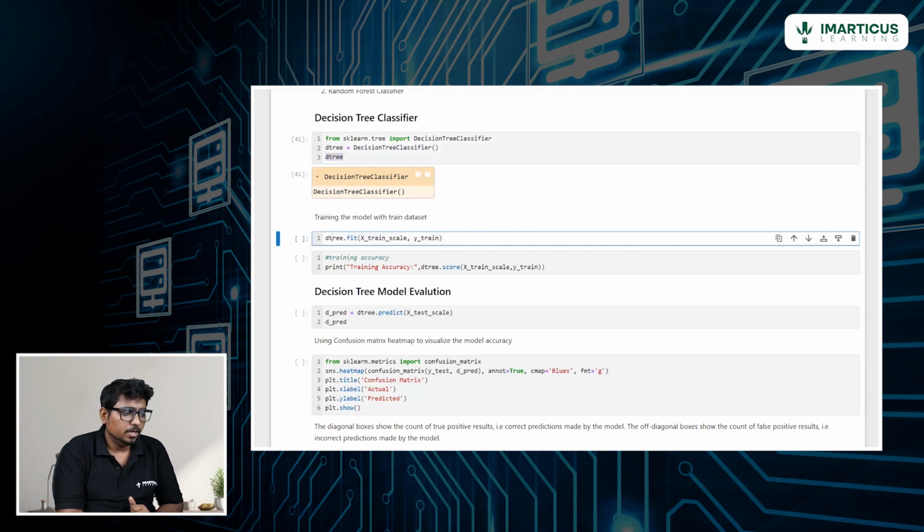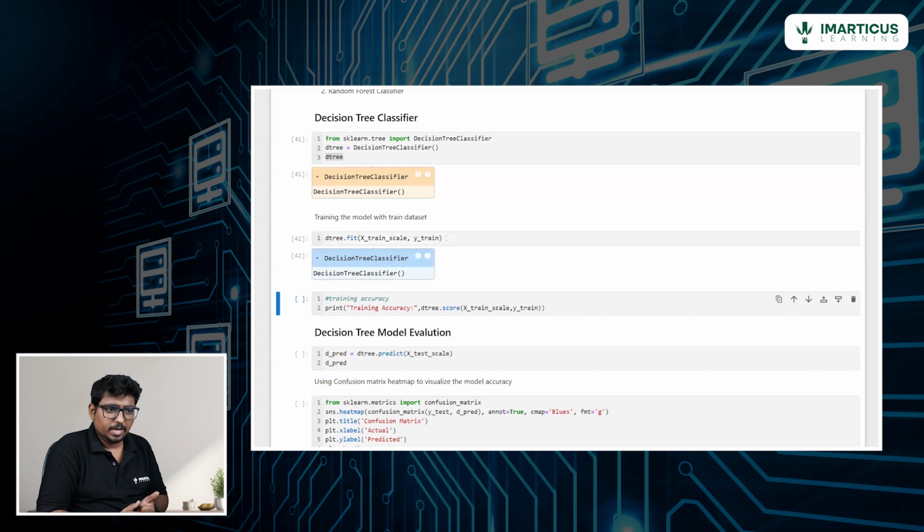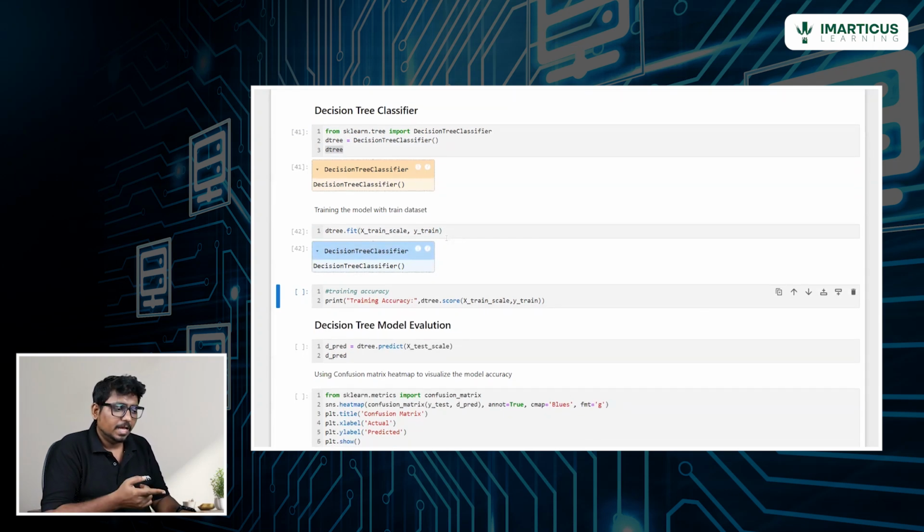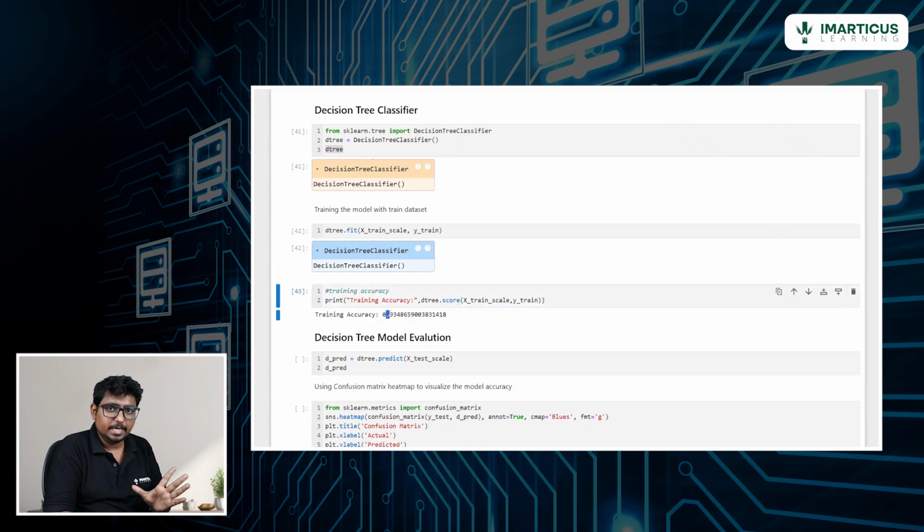So decision tree dot fit. The dot fit function will take your training data and y train data and it will train on this particular data. So here we have trained the model on x train scale and y train. Let's calculate the accuracy of this decision tree model. For that you can use dt.score, and it will return the training accuracy.